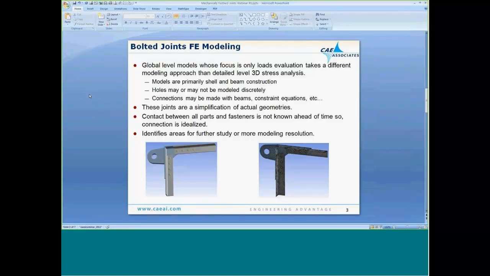The first modeling approach will take a look at a global level 2D plate and shell model, looking at basically 3D stress analysis. These particular models are primarily shell and beam construction. We may be after some general load transfer. We may be after some detailed stresses within parts. The holes may or may not be modeled discretely, and we want to connect all these different parts together, typically with beams and possibly constraint equations. So this is more of, I would say, a global level modeling approach.